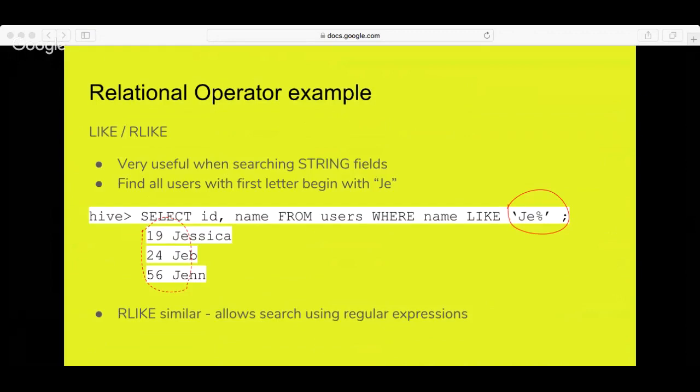Right, so in the next slide, we are looking into the example. Let's take a look at an example of a relational operator in action. The LIKE and RLIKE operators are very useful when you are searching string fields in your data. I hope you understand what a string is now. You can understand what is integer, what is string. These are all data types. In a string, we are searching for something. In this example, we are searching for all the users that have a name that begins with the letters JE.